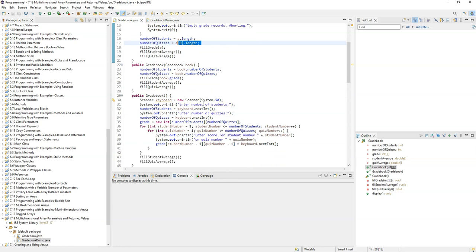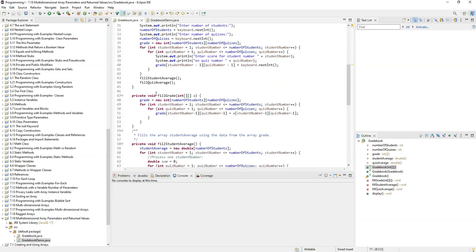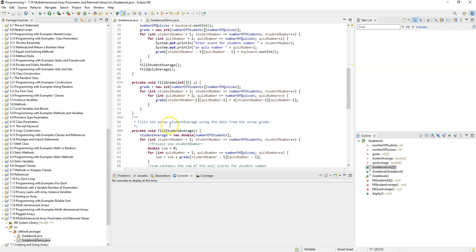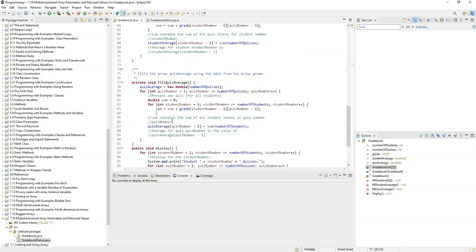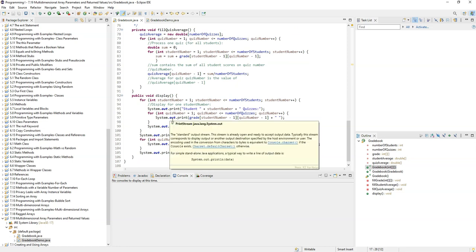Then we also, of course, have some other constructors in here. We have a public gradebook, which takes in a gradebook parameter, and we have our noArg constructor, which actually handles some of that input. Then down here we have our private void fill grade, which of course is what's actually being used to fill that grade. We have our fill student average, our fill quiz average, and down here is that display method that is the only method that we actually have called.